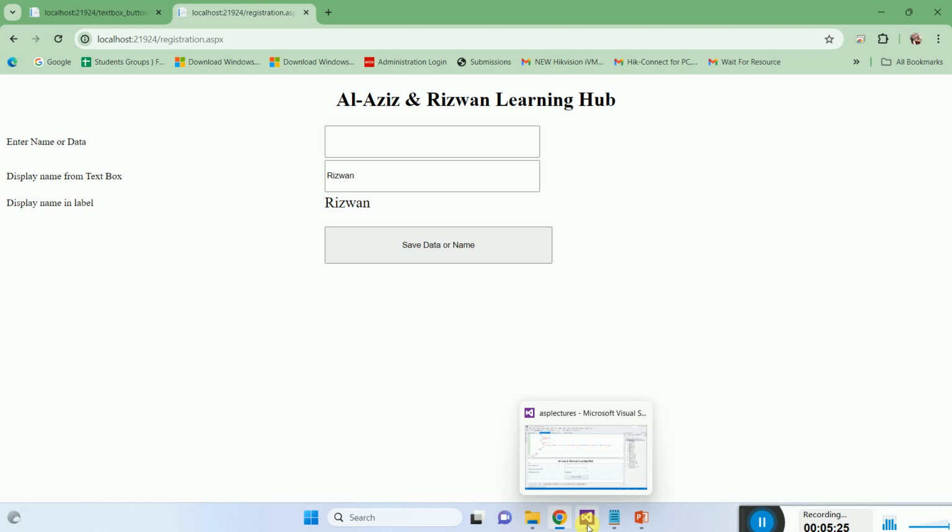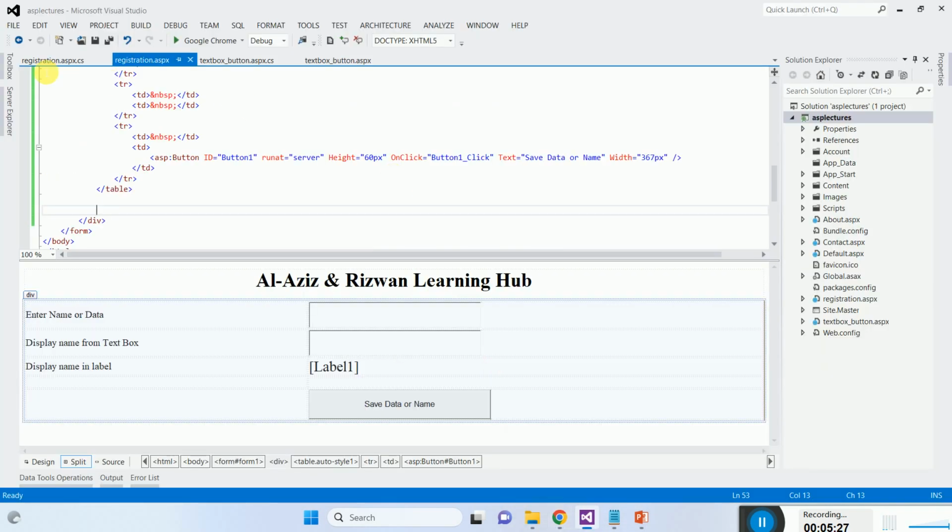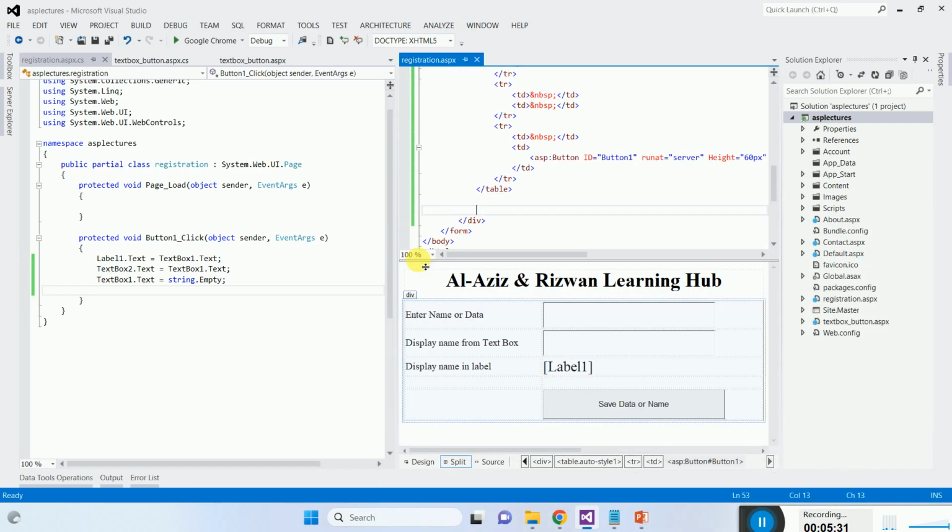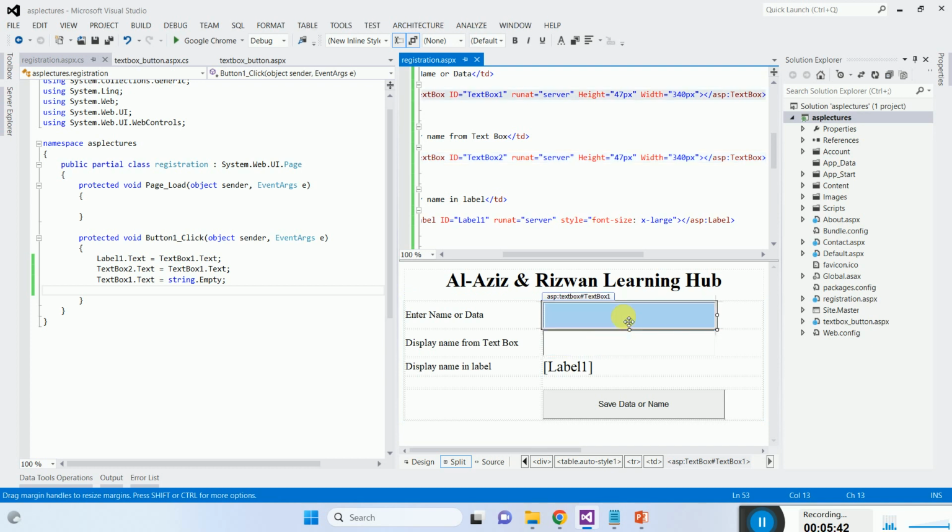So we will see the coding. Label 1 dot text. Label 1 is capturing data from text box 1, and text box 2 is also getting the data from text box 1. This is text box 1. And after getting the data in text box 2 and label 1, text box 1 will be empty. So we have given the code here, text box 1 dot text equal string dot empty.